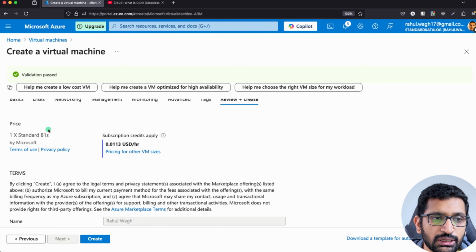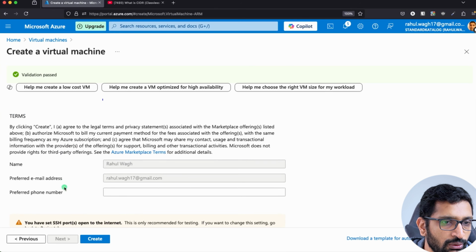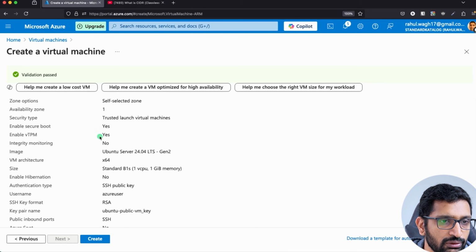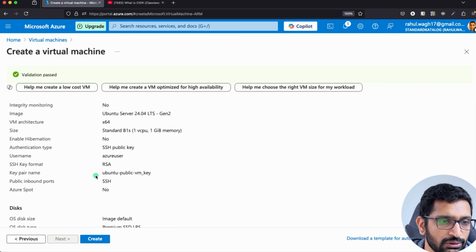It will say validation has passed, and this is the amount it will be charging you. So it is going to be 0.01 USD per hour. Okay, then after that you just need to verify all of these details, and after that you just need to click on create over here.